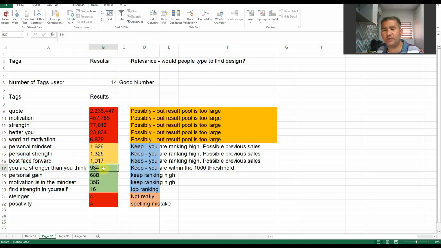Now, in terms of the green keyword phrases or keywords, those being the ones 1,000 and under, we have "you are stronger than you think," which brought back 934 results. Personal gain 688. Motivation is in the mindset 356, and find strength in yourself, which obviously brought back 16 results. And again, you are ranking quite high for all 4 keywords. So we're not going to touch those.